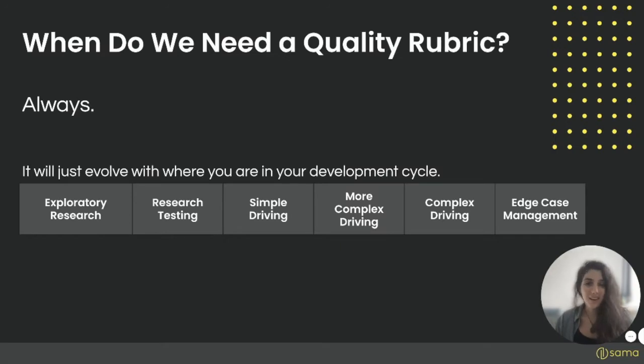Now, when do you need a quality rubric? I would say always. I think it is really hard to identify these edge cases and the expected outputs from the annotations that your model requires. It doesn't matter if you're in exploratory research, if you're in research testing, or if you're already doing simple driving. You have to start with a quality rubric from the beginning so you can identify what your model requirements are, and you can also identify the edge cases while you are annotating the data.